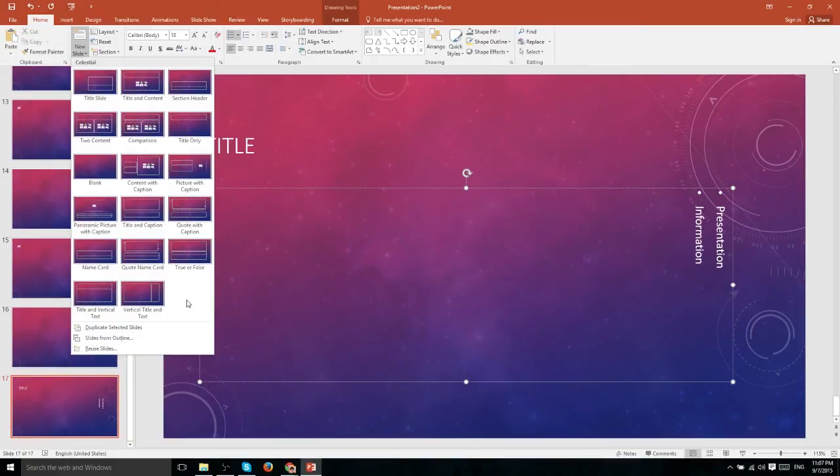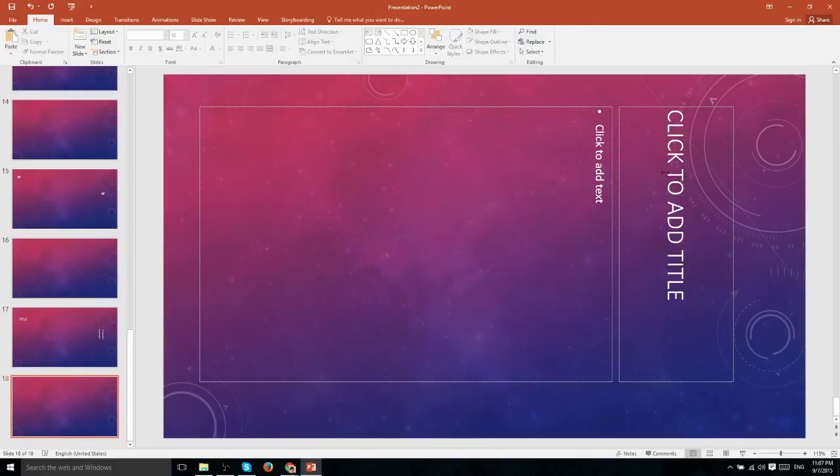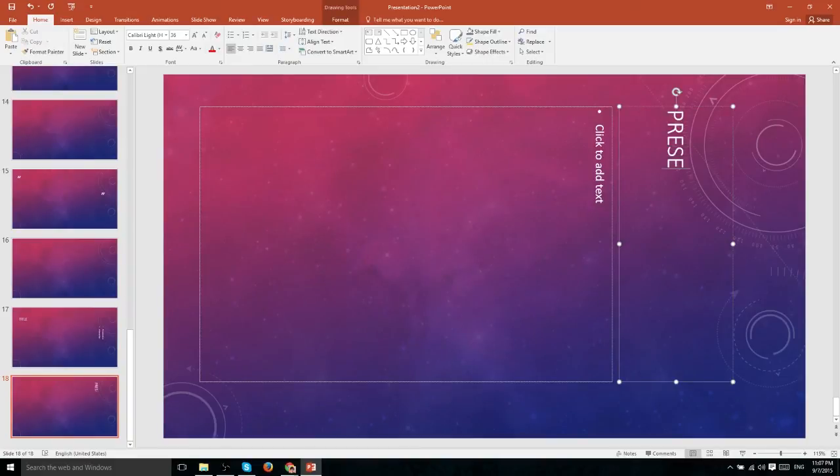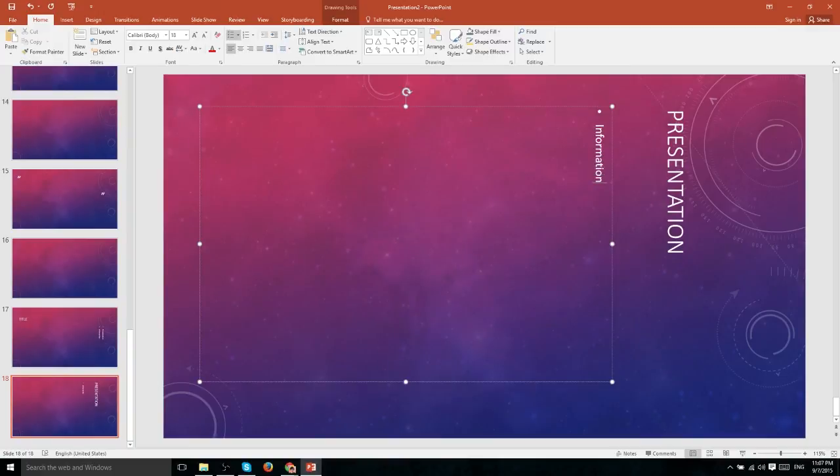And the last slide layout that you have available to you in PowerPoint 2016 by default is the vertical title and text layout. Now, this is very much like the previous one, except that the title is also turned 90 degrees on its side. So we could type in the title here, like presentation, and information over here, and it's all going to be 90 degrees turned on its side.